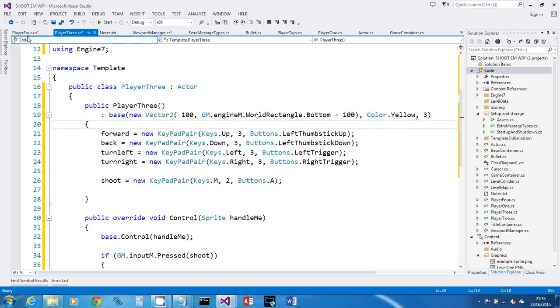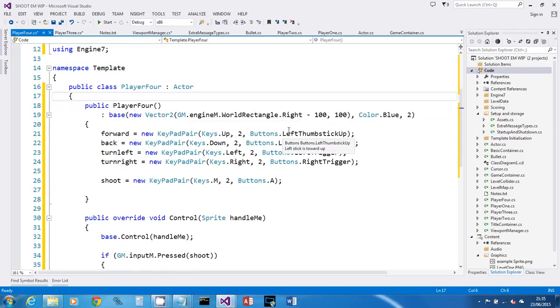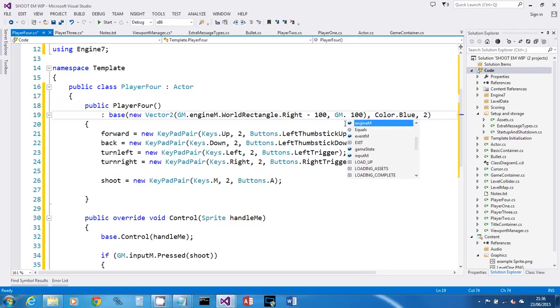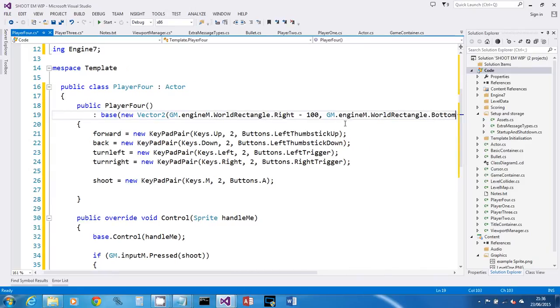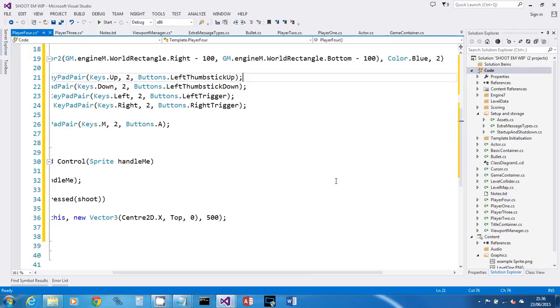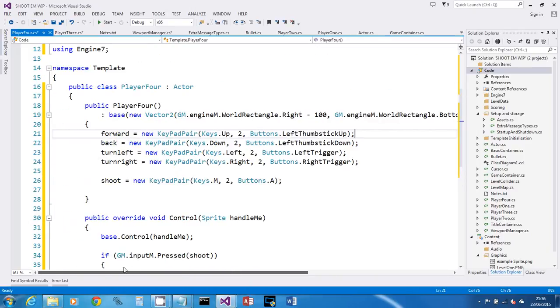So let's go off and do player 4. Player 4 I want to be on the right hand side, so this bit's okay. But I want to be at the bottom again, so I'm going to do the same thing. If you make sure you've got a space around the cursor, the picker should work properly. So engineManager.worldRectangle.bottom minus 100.